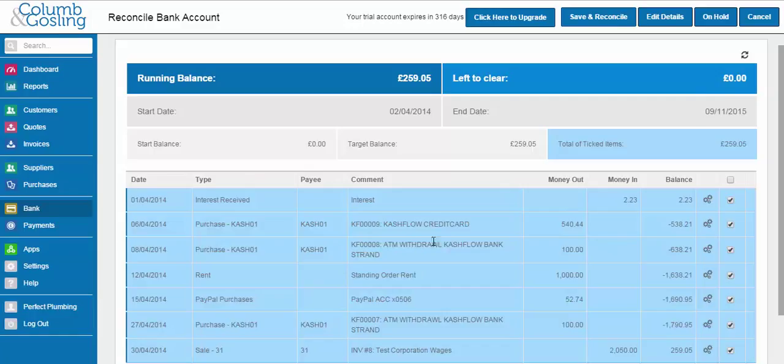Once you're happy that everything's correct, the left to clear amount is 0, you can just hit the save and reconcile and that will reconcile your bank. If you need to edit the details, you can edit the details to the reconciliation here, and also you can put it on hold. So if you want to save all the work that you've done and come back into it, just click on hold and you can come back and make any amendments.